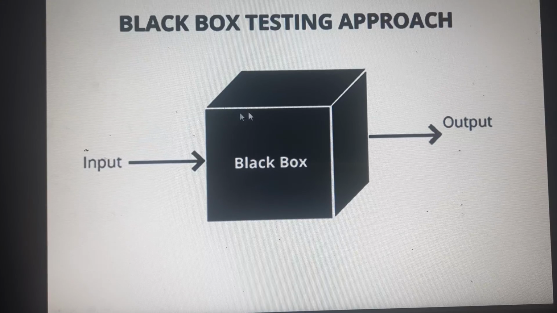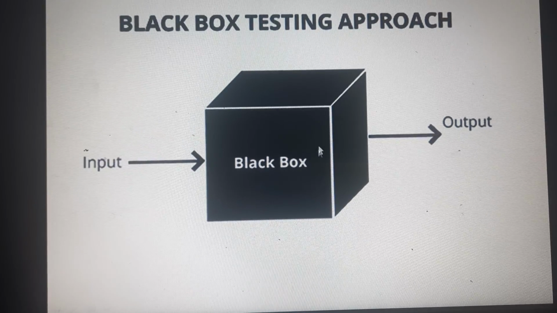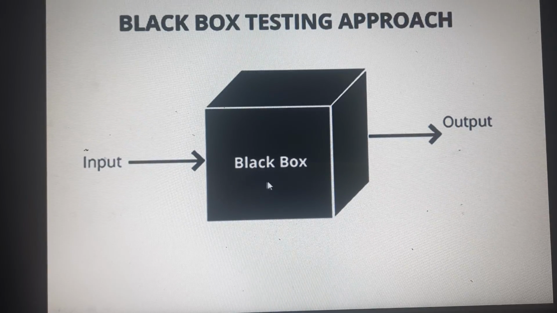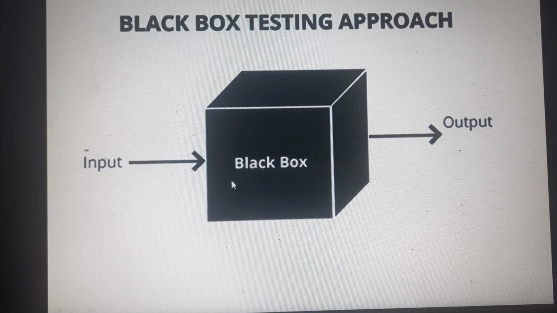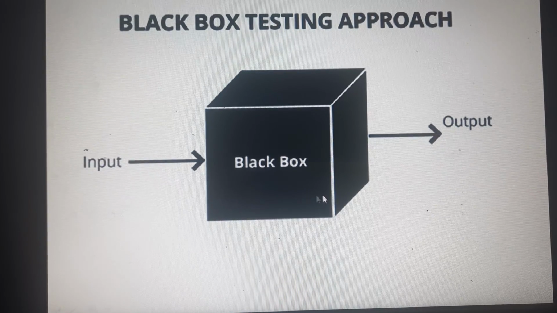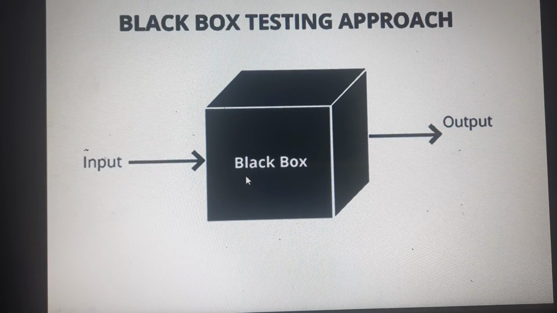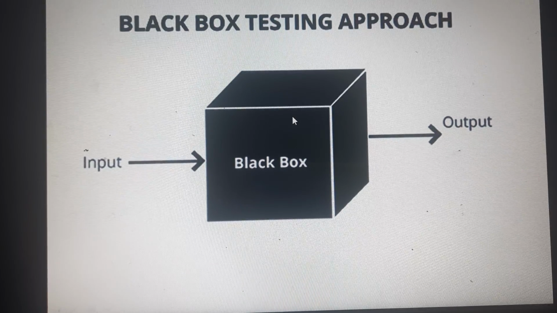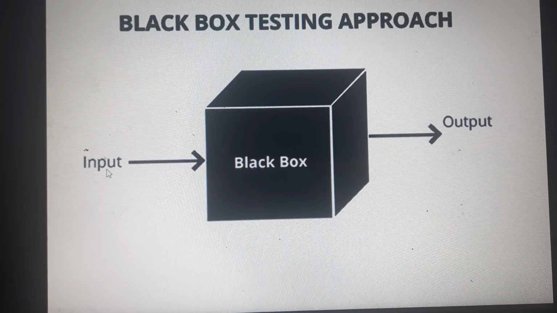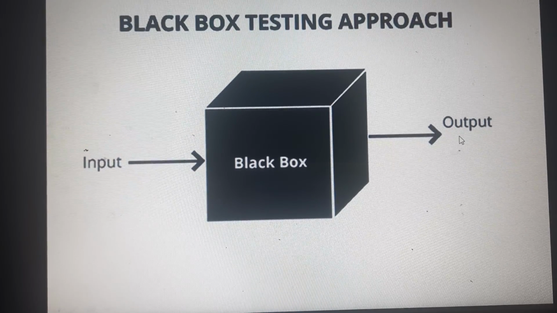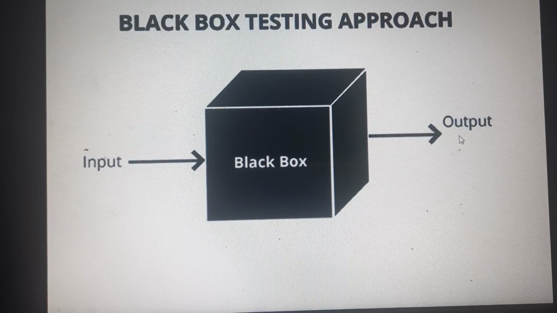But how that information is stored, how the coding is stored, how the data structure is stored, how the internal data flows, how the control structures are used, what logic is used, this is not studied in black box testing. In black box testing, we just give the input and we just test the output.